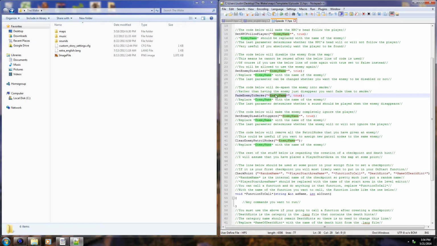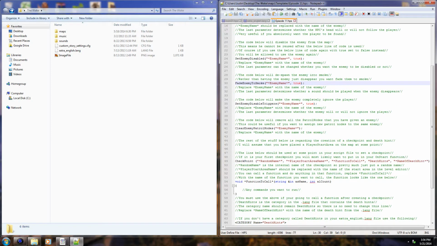So just remember that this is the name of the enemy, and the true or false here just means whether you want a sound to be played after the enemy disappears. So we usually set that true because we do want the player to know that the enemy did disappear. So yeah, we're gonna use that one.